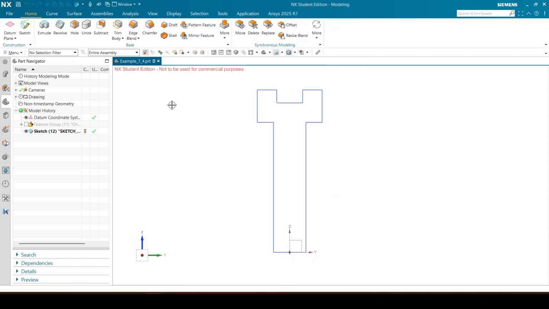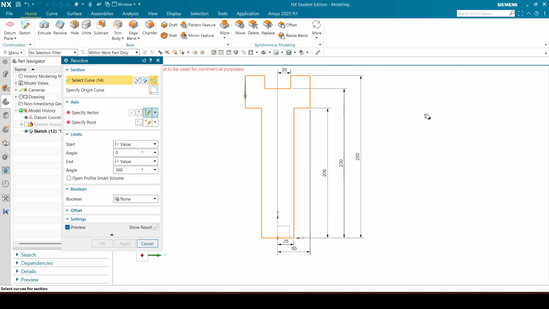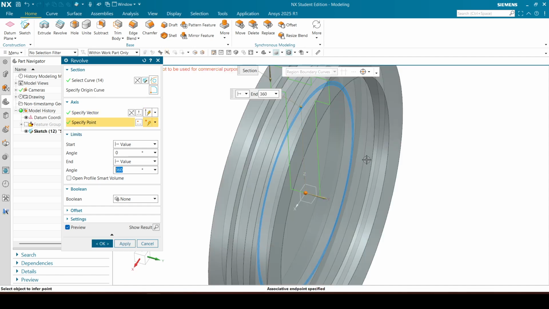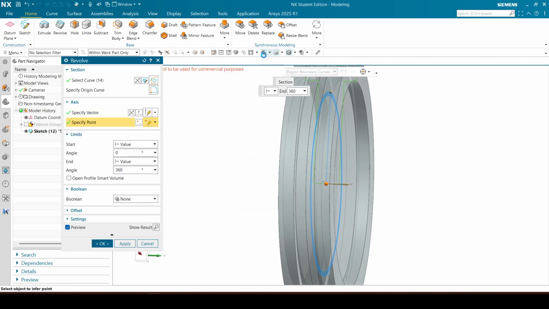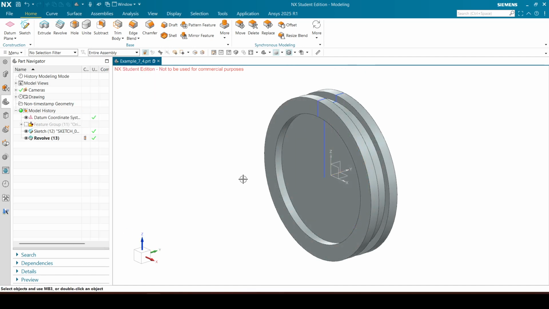Okay, so now I can go and revolve this. So I want to go region boundary curves because that's just the easiest. It's this entire shape that I want to revolve, and then around this vector, or that one, doesn't matter. It's that axis, and then around this point. And let me quickly just zoom out a bit. There we go, that looks like what we want. So I'm going to say OK, save.